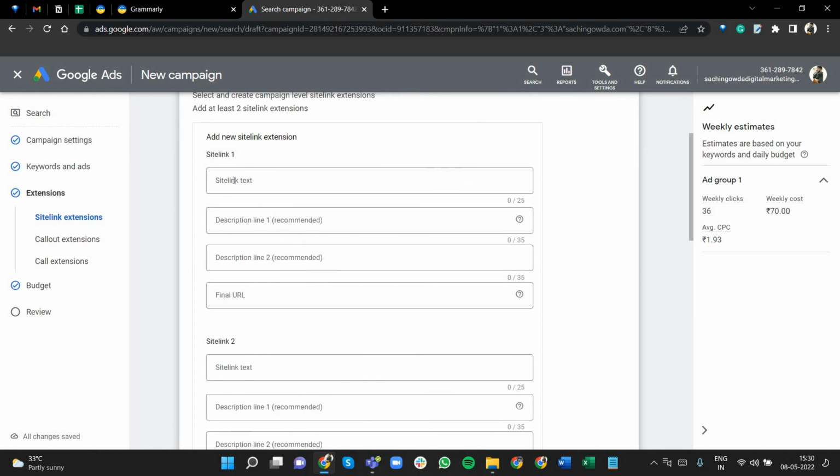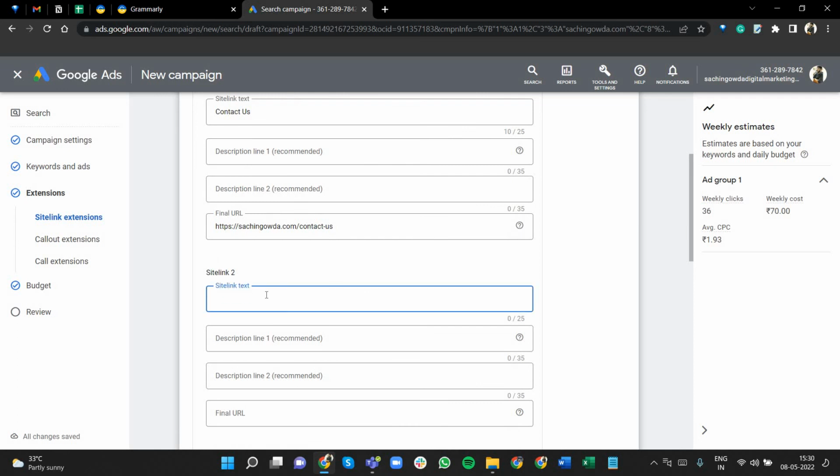So site link extension, I will mention it here. Contact us. You need to enter a final URL here: sachingaura.com/contact-us, slash contact us. Final URL, https. One minute, guys. Then I will enter our services. Imagine here a final URL of sachingaura.com/our-services.